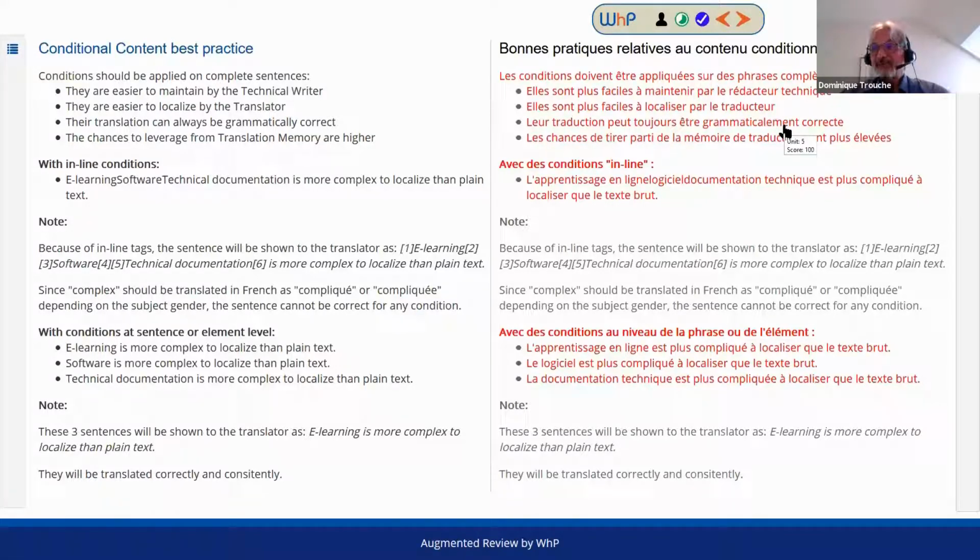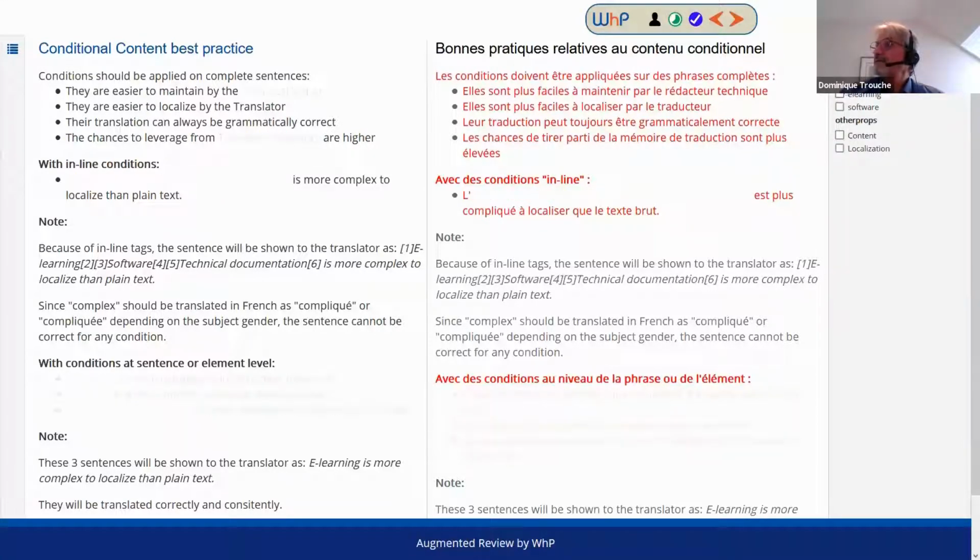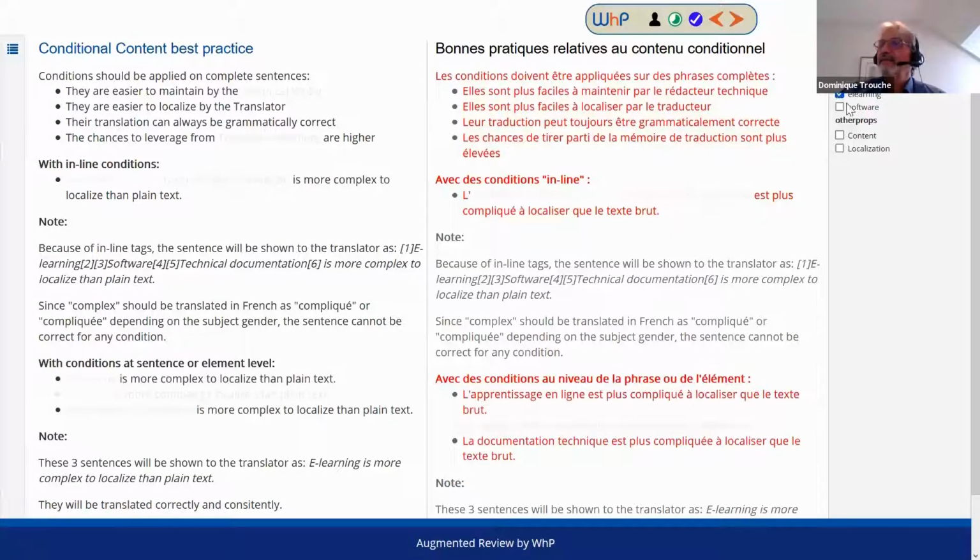But when you have conditional content within a topic, what we do here is display all conditions. To the extent that you can see that some sentences, just like this one, don't make any sense. E-learning software technical documentation is more complex to localize than plain text. This doesn't make any sense. But if I select only DITA, for instance, you can see the content changes.